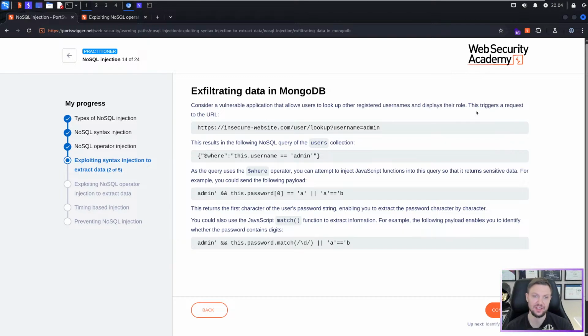This triggers a request in the URL. This results in the following NoSQL query of the user's collection. As the query uses the where operator, you can attempt to inject JavaScript functions in this query so that it returns sensitive data. For example, you could send the following payload. This returns the first character of the username's password string, enabling you to extract the password character by character.